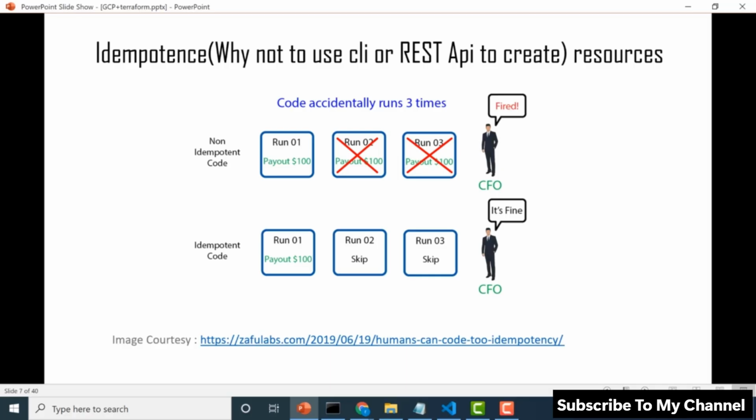Here is an example of how non-idempotent code would look. If you run it once, twice, or thrice, you can see that the payout happens every time. So there's $100 that gets deducted. Of course, it could either mean that $100 gets deducted or the entire application fails. That is, in a sense, non-idempotent code. If it's idempotent code, it'll just deduct the money once, and the next time it'll just skip, and it will not create the resource or do anything inadvertent again.